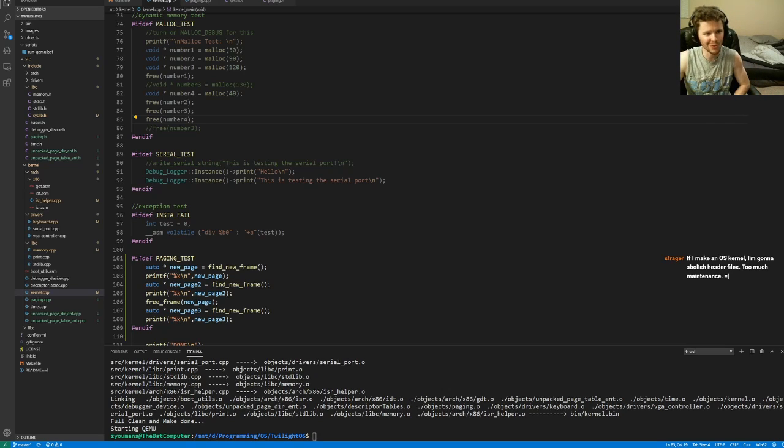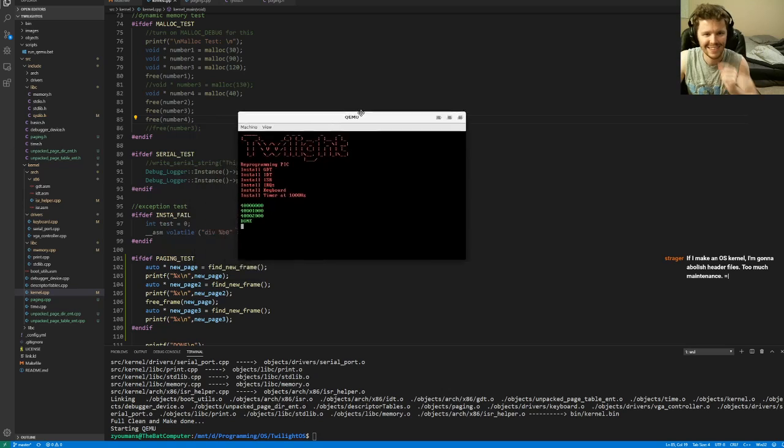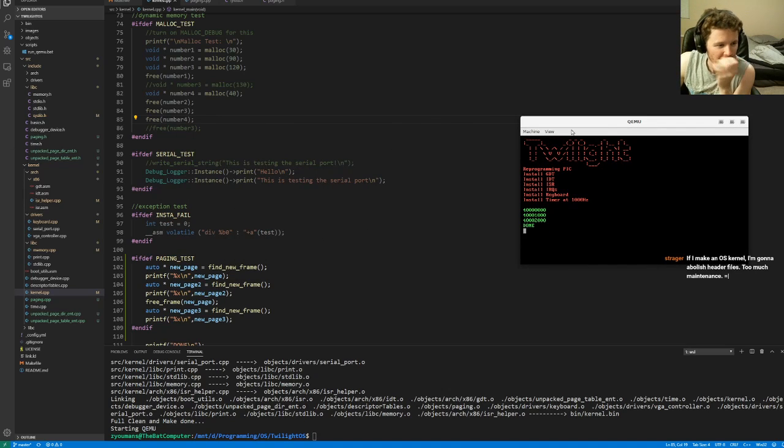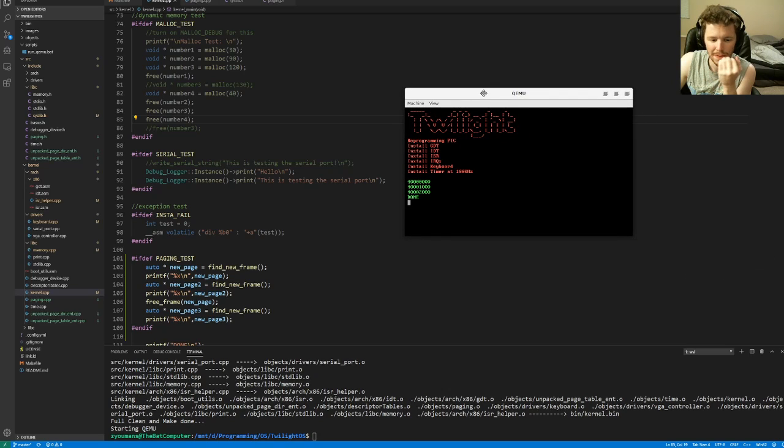Abolish header files? Really? What are you going to do instead? Just include other CPP files?